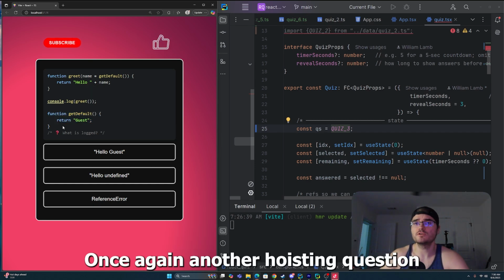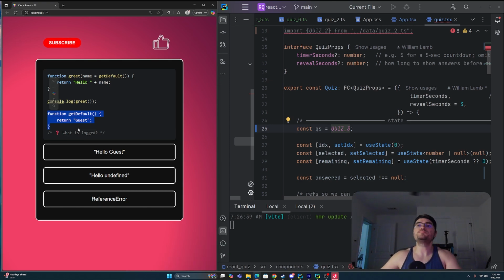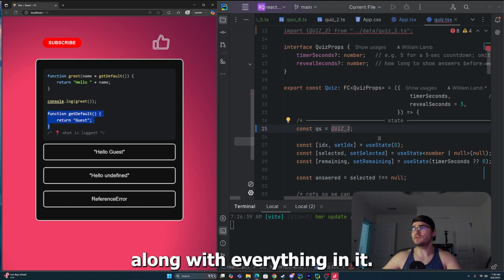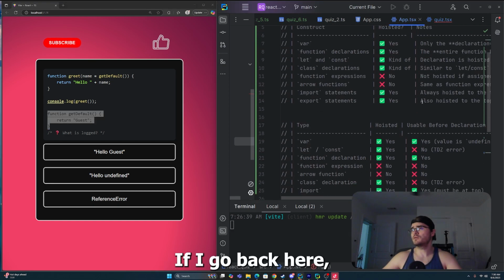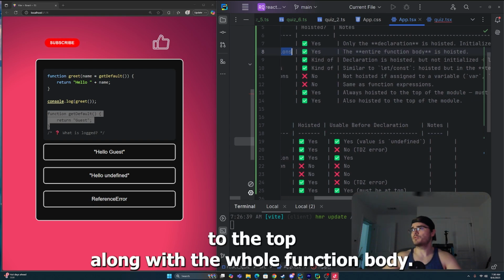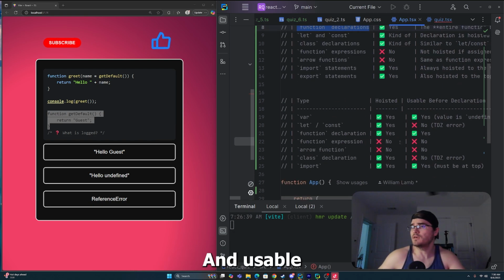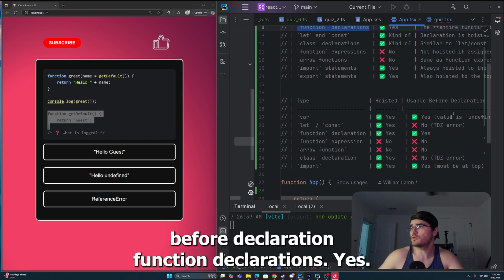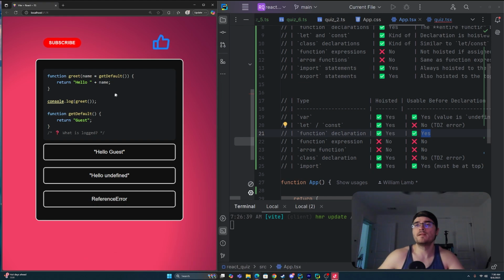Once again, another hoisting question. Function get default will be hoisted to the top along with everything in it, because we have our cheat sheet here. If I go back here, function declarations are hoisted to the top along with the whole function body, and usable before declaration, function declarations, yes. So the whole function is usable here.